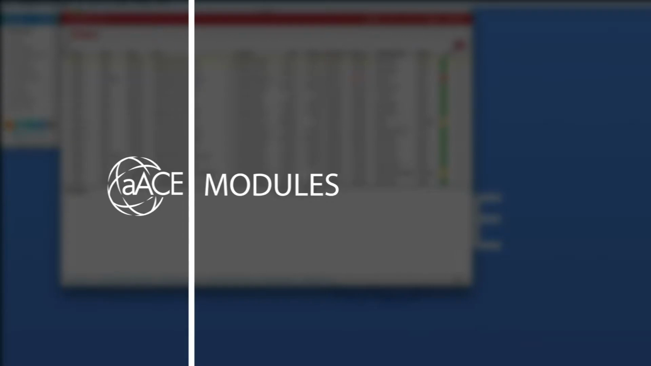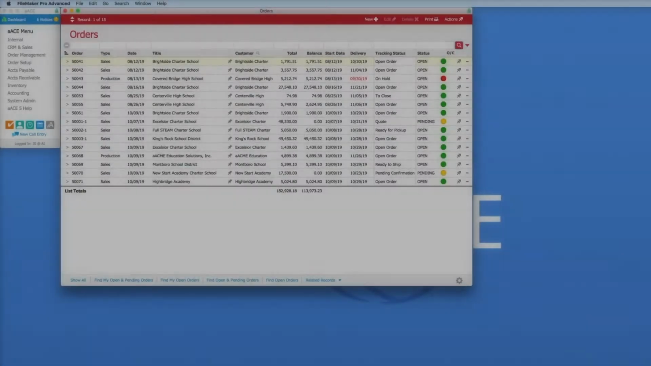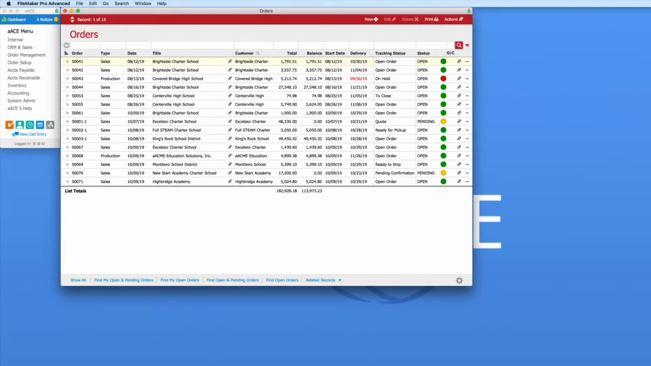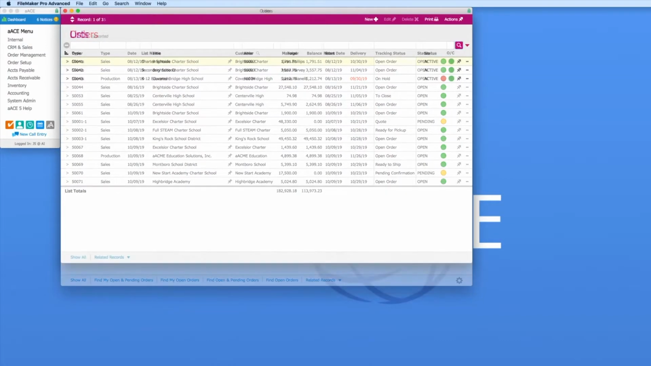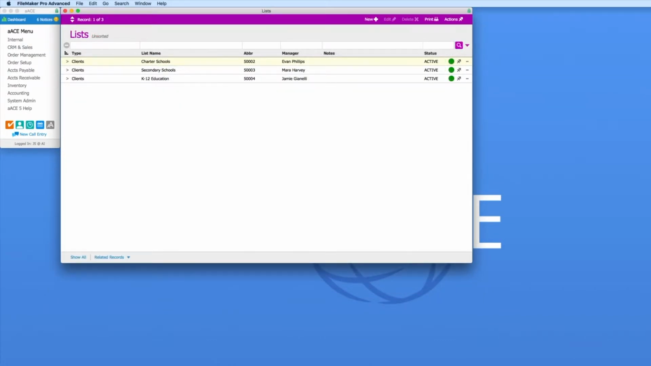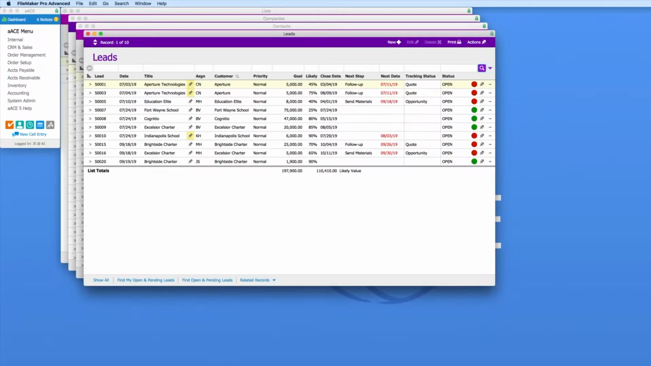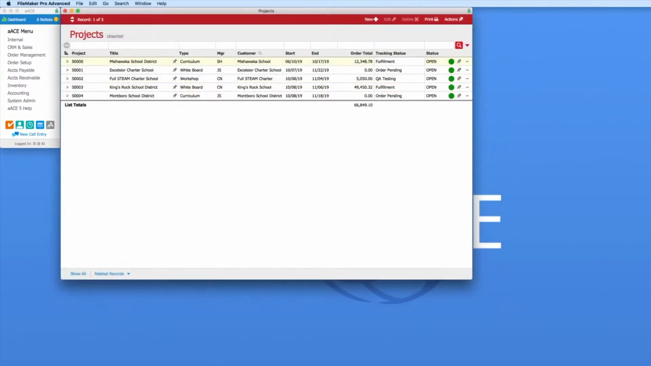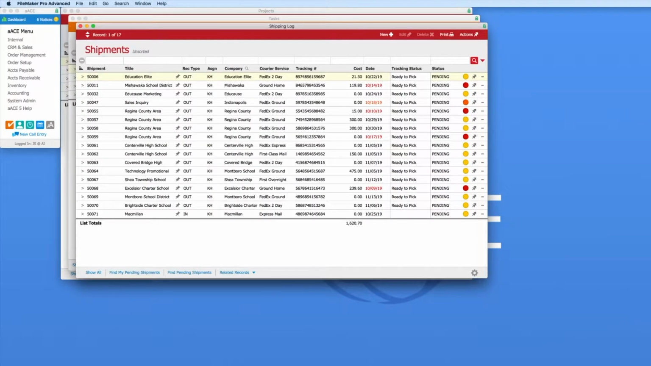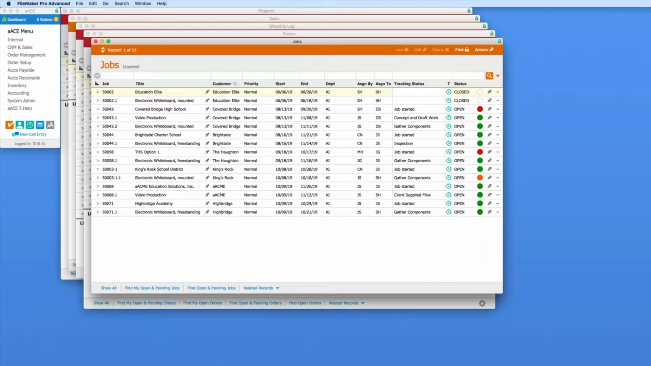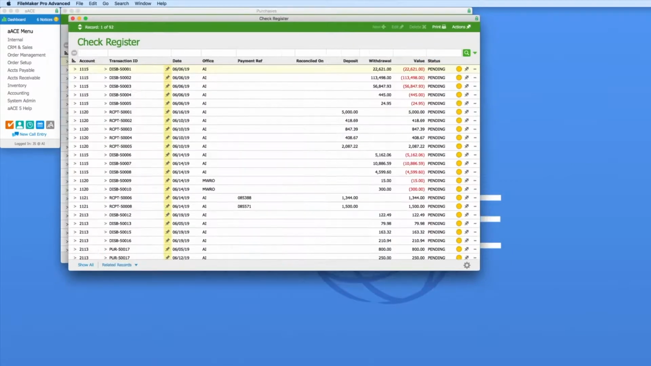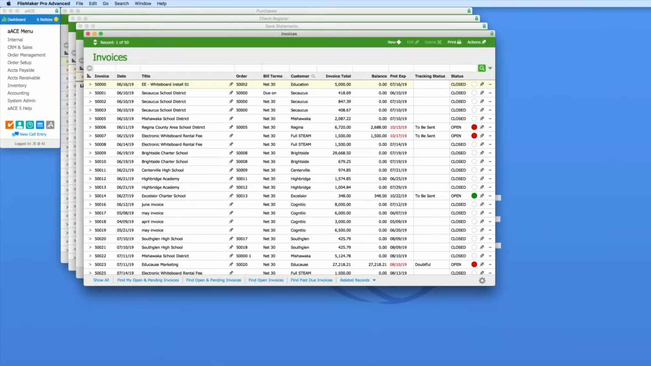All aACE modules are designed with a consistent look and feel, making it easy to get oriented and go forward with your work. aACE header colors quickly help you recognize what kinds of information you're looking at. For example, purple and magenta are for CRM modules, such as companies, contacts, and leads. Red and orange are for fulfillment, such as orders and jobs. Green is for money, so that's what you'll find on invoices and GL accounts.